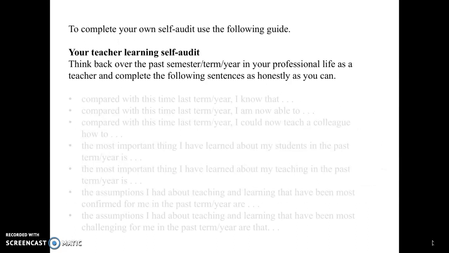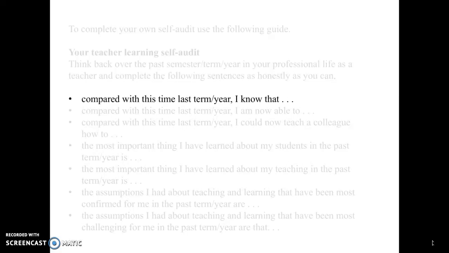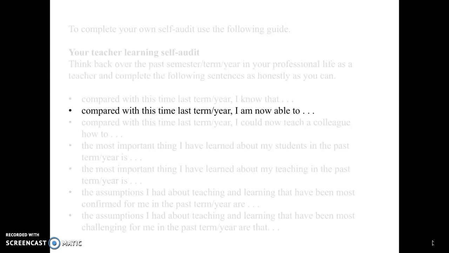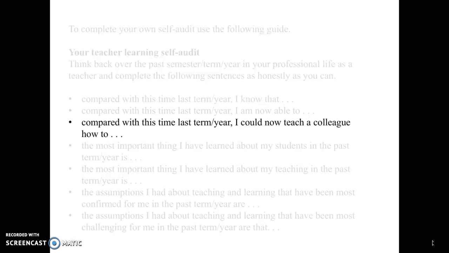To complete your own self-audit, use the following guide. Think back over the past semester, term or year in your professional life as a teacher and complete the following sentences as honestly as you can. Compared with this time last term or year, I know that. Compared with this time last term or year, I am now able to. Compared with this time last term or year, I could now teach a colleague how to.